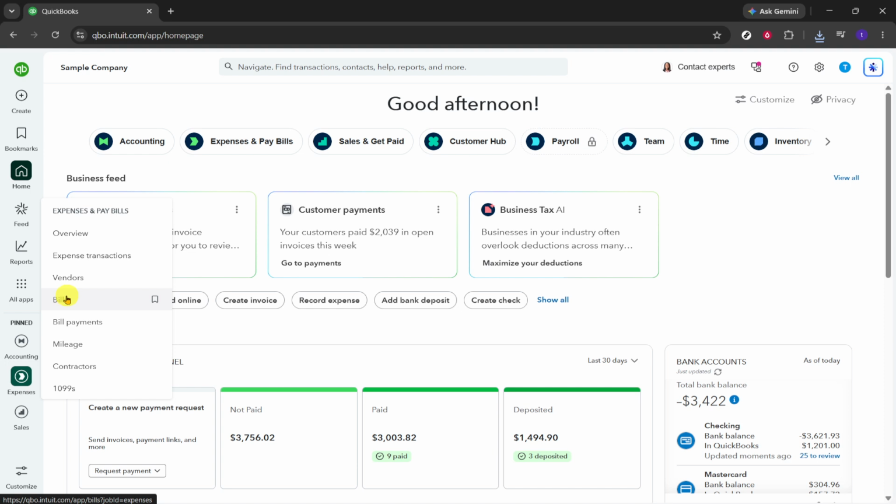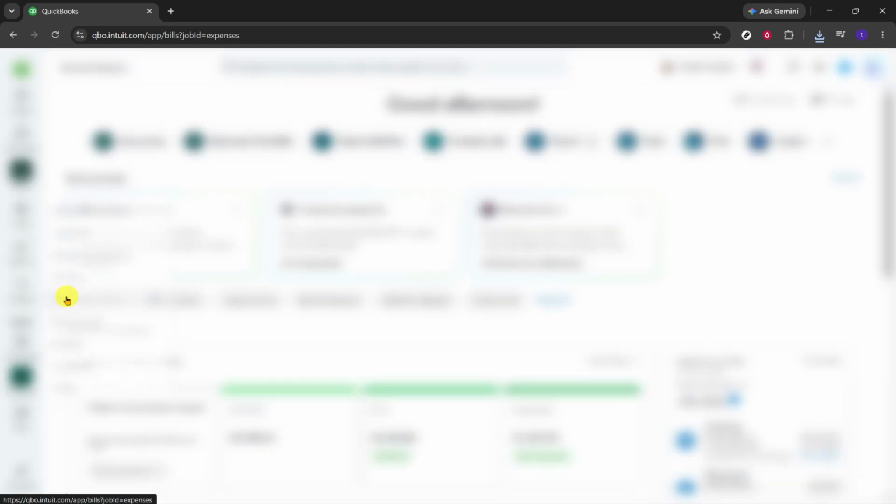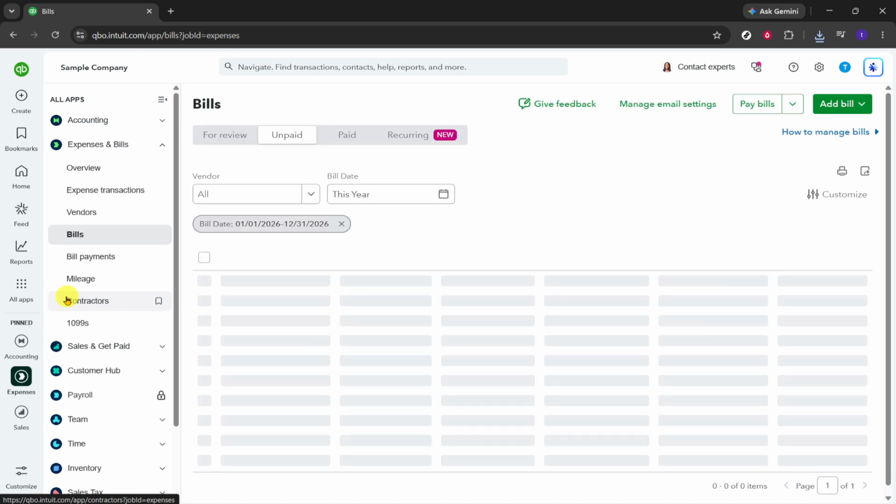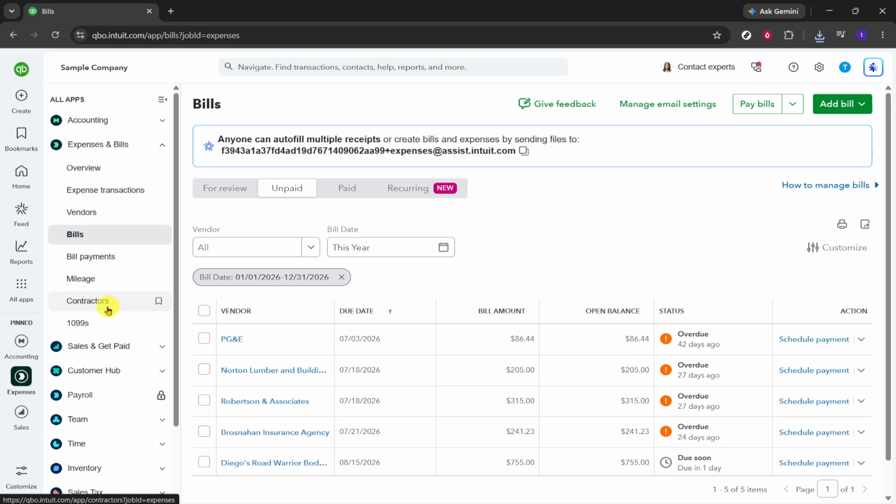When the menu expands, click on Bills. That will take you to the Bills area where you can review outstanding and completed vendor bills. This page is especially useful for locating unpaid amounts and managing bill status.